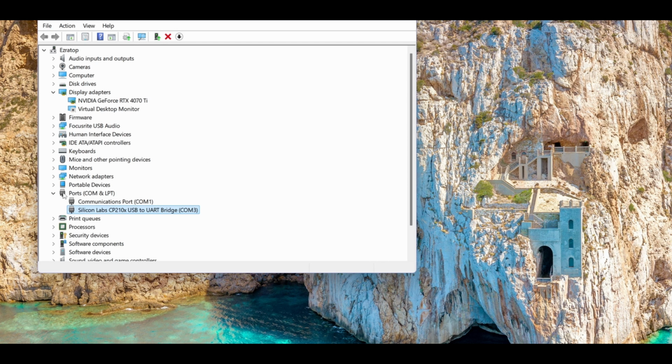And now we can see under our ports, we have the Silicon Labs USB to UART bridge listed as our COM port. Once we've done that, we know we're ready for our next step.